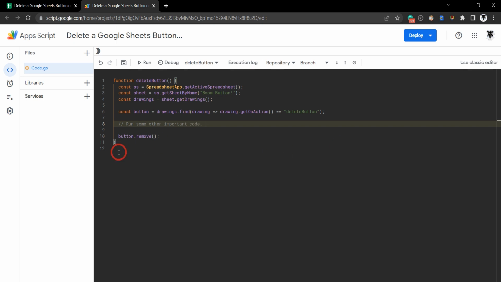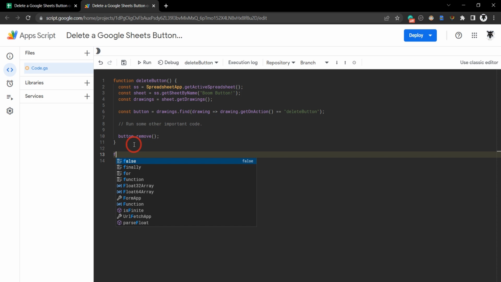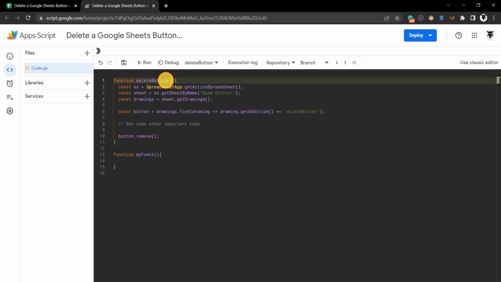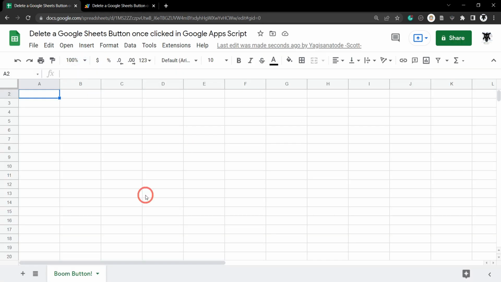Or you could modify this to call the delete button function from your main function. So you could say, for example, function, and then run this in here. Run this in here as part of another function with all your other actions around it. Okay. So that's it for how to delete a Google Sheet button once it's clicked in Google Apps Script.